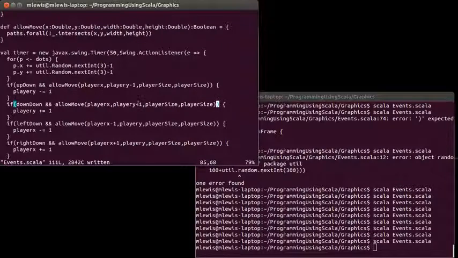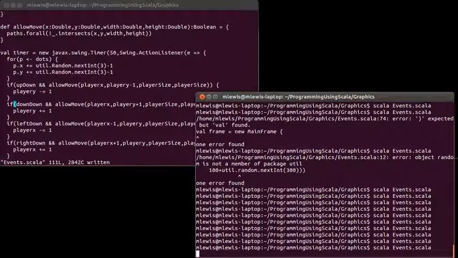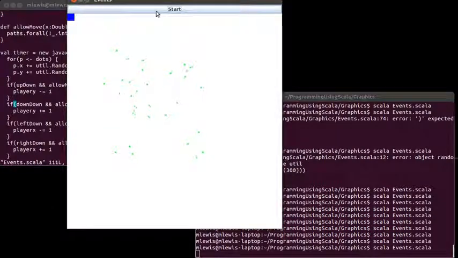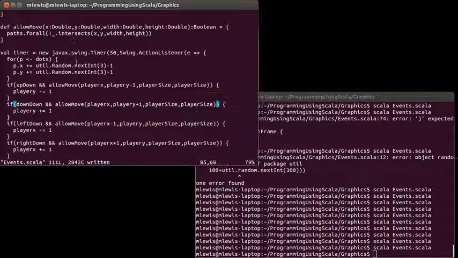So in allow move, what happens is it checks if paths for all, not intersects with what was passed in. Player size for the width and the height. For all, not intersects. If there's nothing there, then it should implicitly be true for all, and this should be true, and I should be allowed to move. So why is it not allowing me to move?